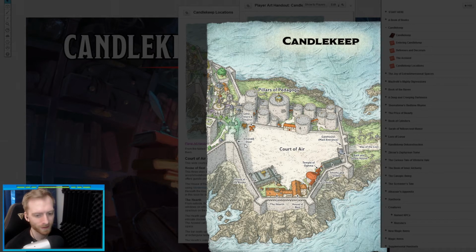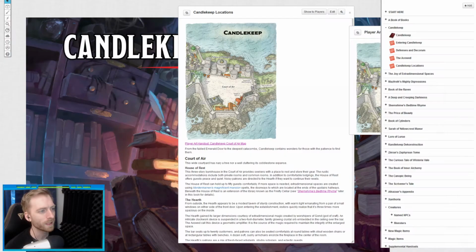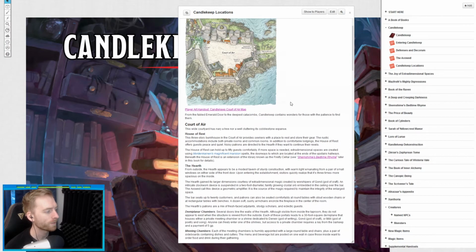There we go. Love a good map. Yes, we're definitely going to look at the maps. I love maps. We're going to look at the maps. Don't you dare worry. This is good, though. I like when they provide handouts that are mapped. It's great.